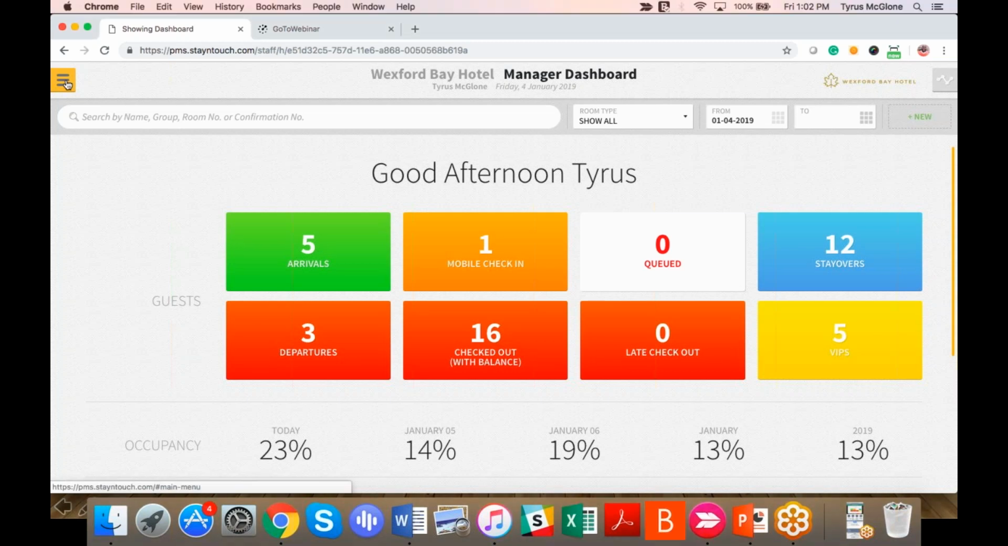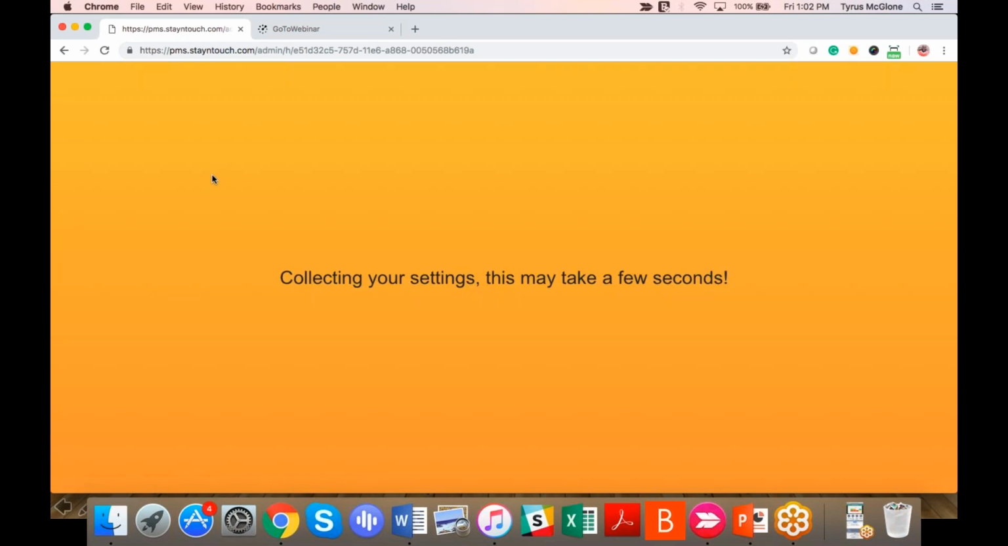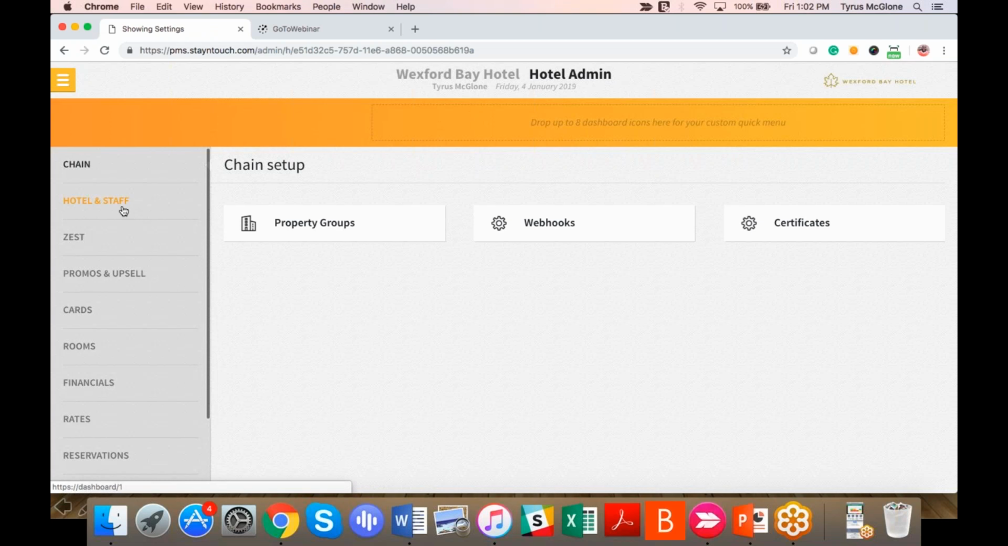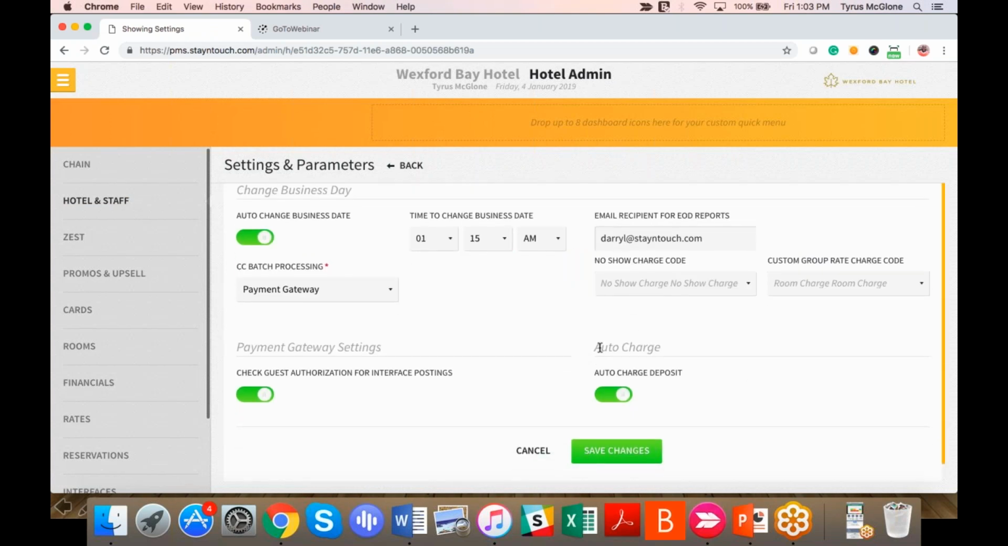So before I dig deep into the functionality of it, I'll simply go to my settings here, just to ensure your auto charge deposit is turned on. Once you go to settings, you'll proceed to hotel and staff, settings and parameters. And you always want to make sure this option where it says auto charge is turned on. If this is not turned on, no matter how many deposits you have, whether they're attached to any rate code, you will not have the ability for that auto charge deposit to work. So again, you will just proceed to menu, settings, hotel and staff, settings and parameters. You want to ensure that this is turned on for auto charge deposit.